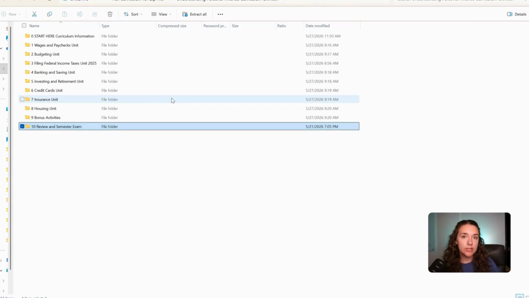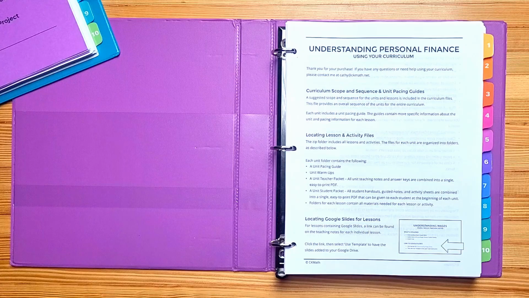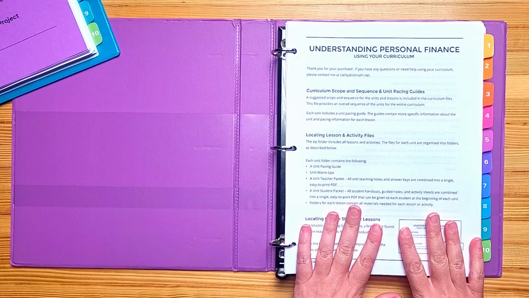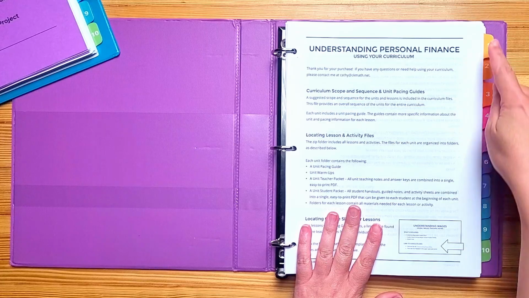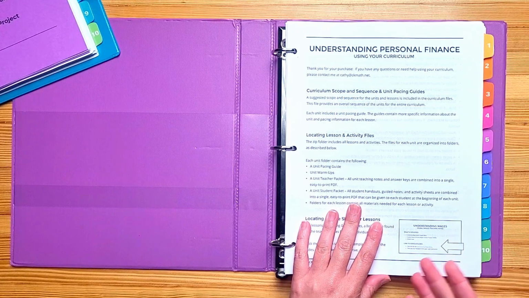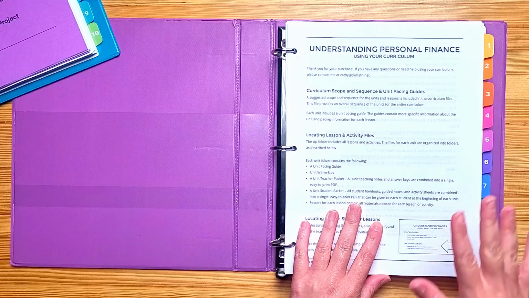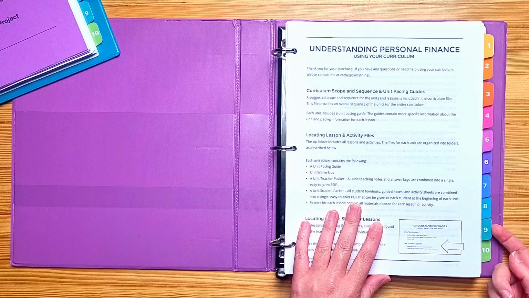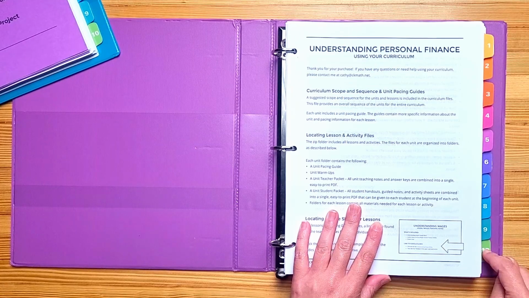Okay, now I want to take a quick look at how I set up my teacher and student binders, just so you can see what everything looks like printed out. Okay, so here's a quick look at how I set up my teacher binder. I got a set of 10 tabs. I just got these at an office supply store to put each of the files for the units in here. And in the back, I also have the bonus activities and the study guide and final exam files so that I can refer to those throughout the year.